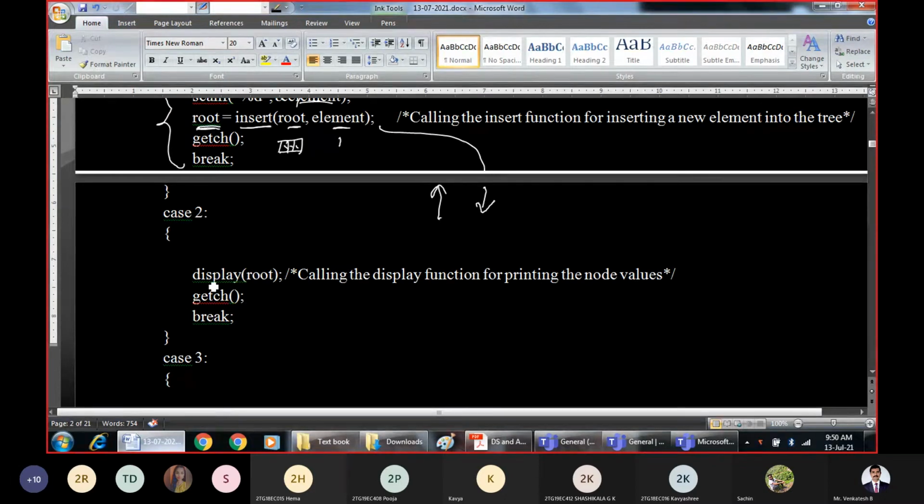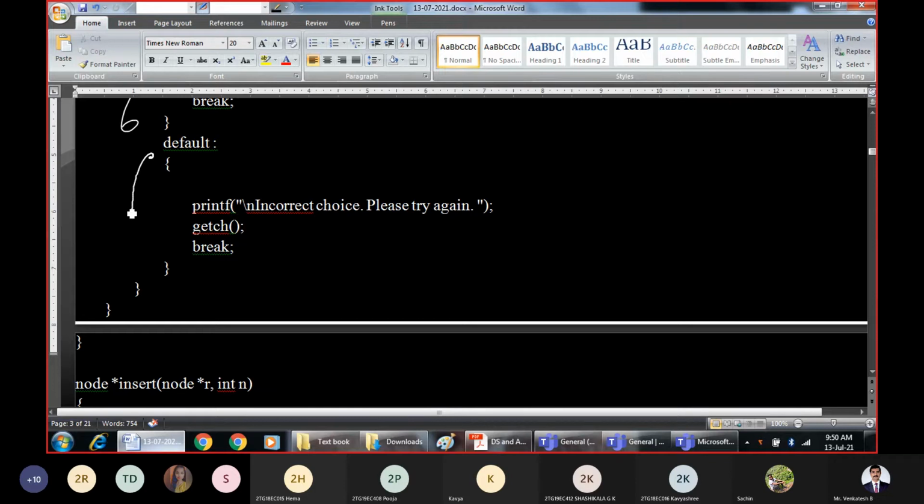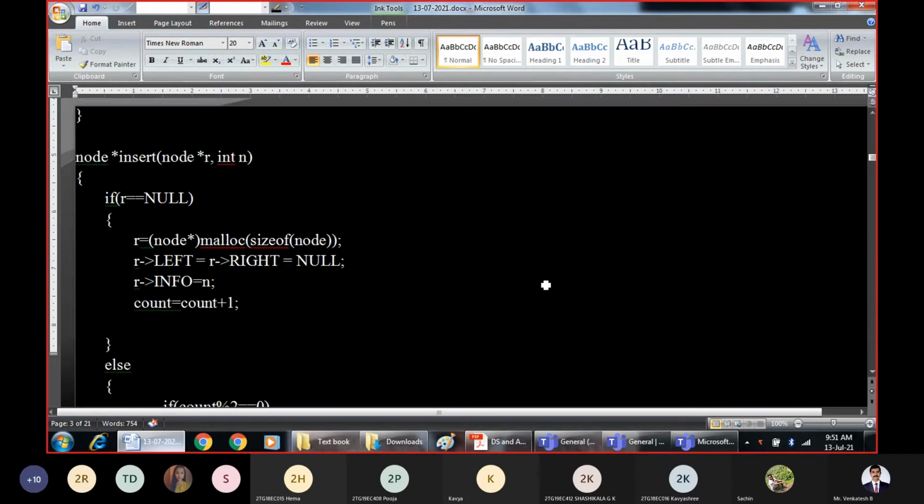If it is case 2, what happens? The user wants to display all the elements of the binary tree. We'll simply call the definition of the display function. That is the part of case 2. Case 3 is where we simply want to terminate the execution of the program. If it is anything other than that, we give a message to the user saying it is an invalid choice and they have to enter the proper choice.